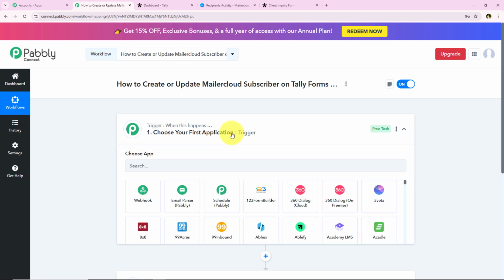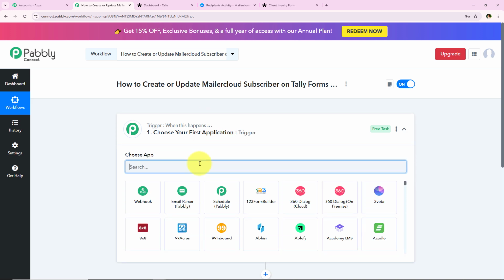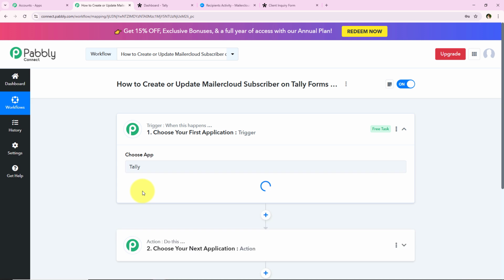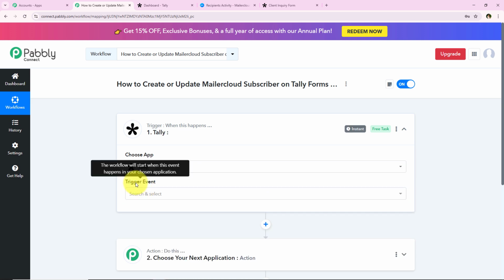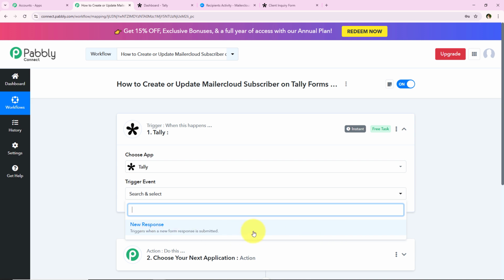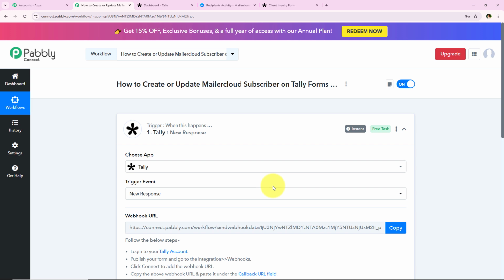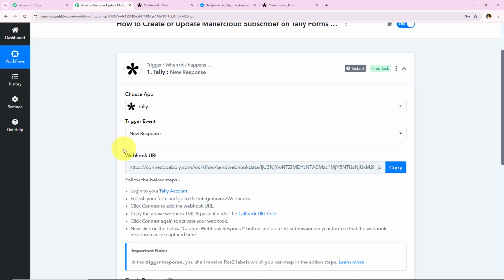So let's get started by selecting our trigger application. For my trigger application, I'm just going to select Tally. So I'm just going to search for Tally, and then we have to select it, and now it is asking me for the trigger event. Basically trigger event is the event on which the workflow will start. Over here what I want is that as soon as a new response is submitted, my workflow should be triggered or started. So I'm just going to select my trigger event as new response.